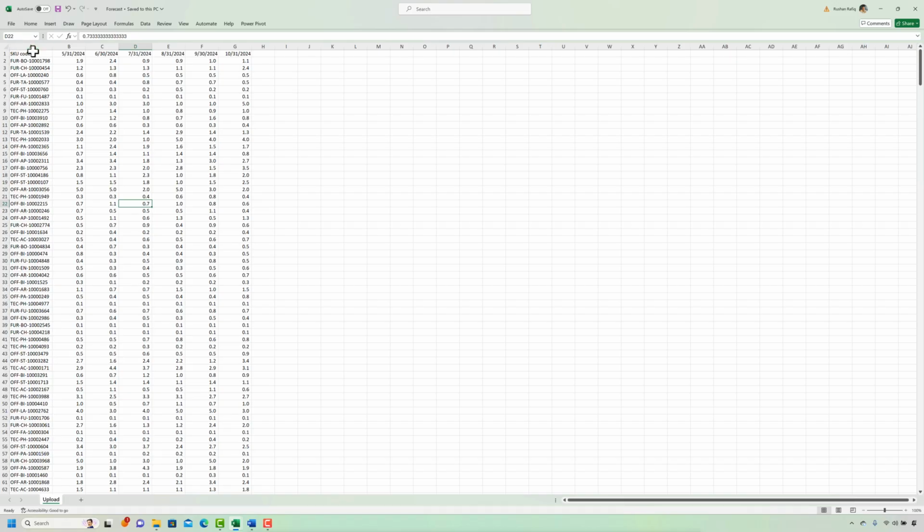The forecast file contains 7 columns. The first column is the product code or the product ID. The remaining 6 columns show the sales forecast in terms of quantities for each of the month from May 2024 to October 2024.